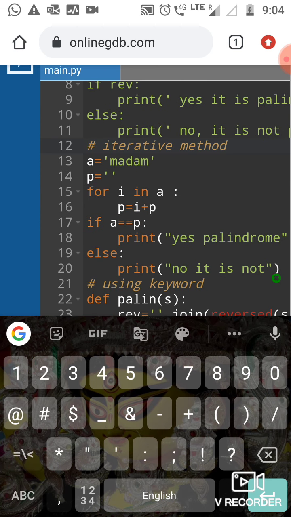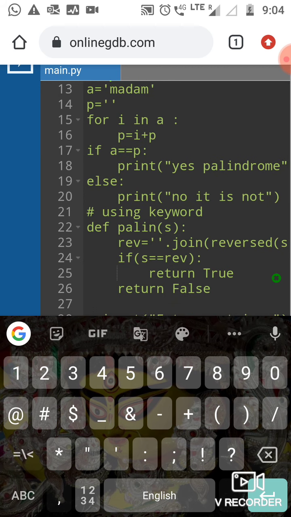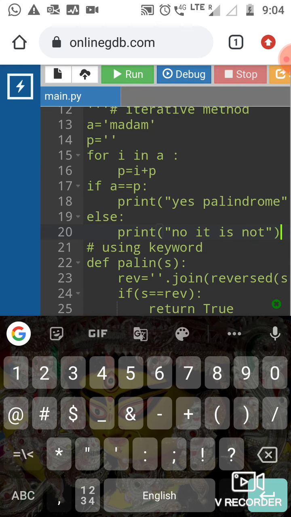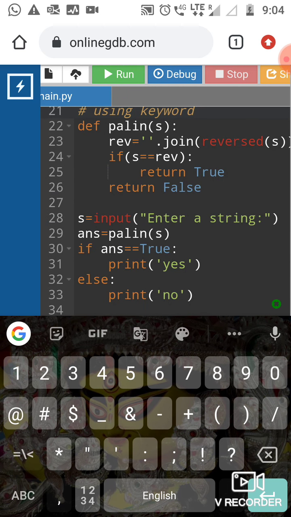Okay, I just inactivate these lines. How to inactivate? Just give triple quotes, and here triple quotes. Okay, so your program is ready, and now it's time to check.